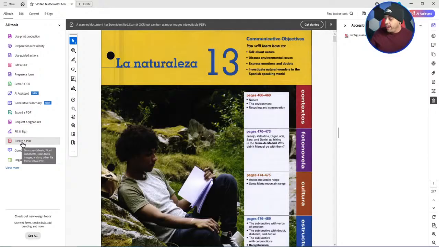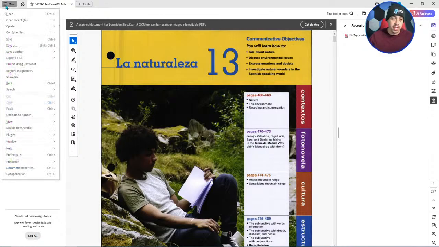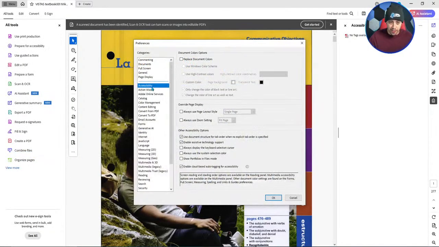And I would actually advise you to make sure you enable cloud-based auto tagging. So once you're in the new version, if you select the menu button and go down to preferences, and on the accessibility tab in the categories window, we have this ability to enable cloud-based auto tagging. And this thing is fantastic. It's super good for auto tagging documents. Now, the document I'm working in, it's probably not going to work really well, but this is a very complex multi-language scanned image document. So yeah.